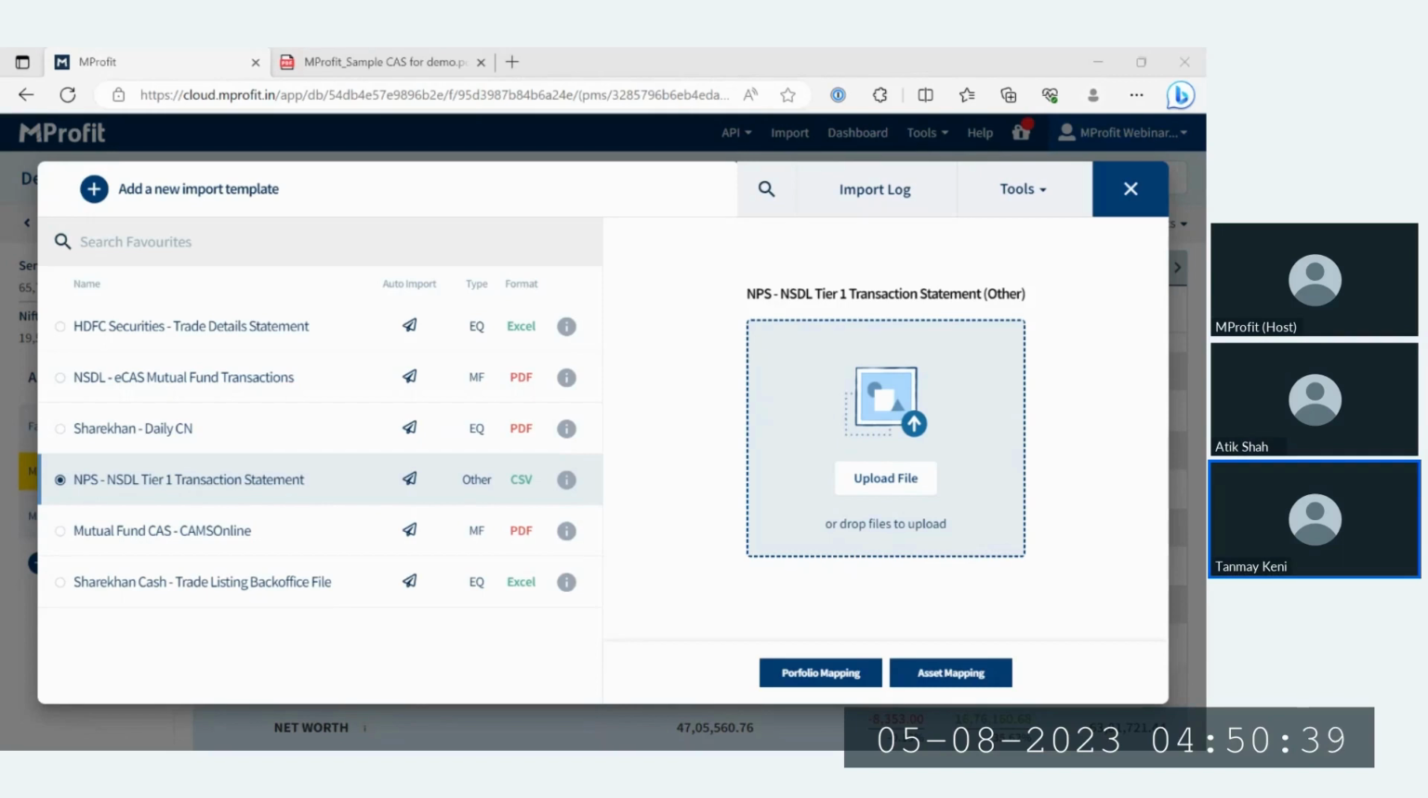And just for the information, not only NSDL, but we also support NPS statements from two registrars, that is CAMS and Karvy. In case you have opened the account with them, you can download a statement from CAMS or Karvy, and that is also supported in MProfit.